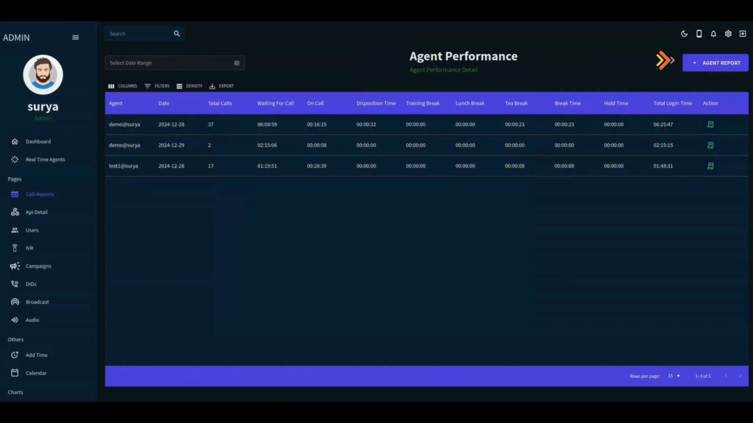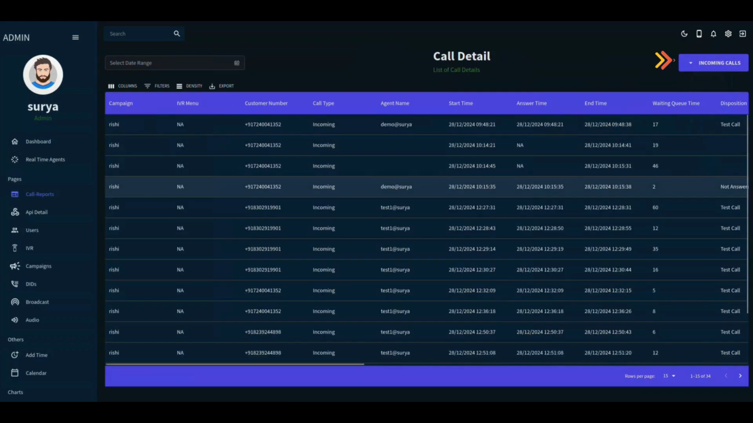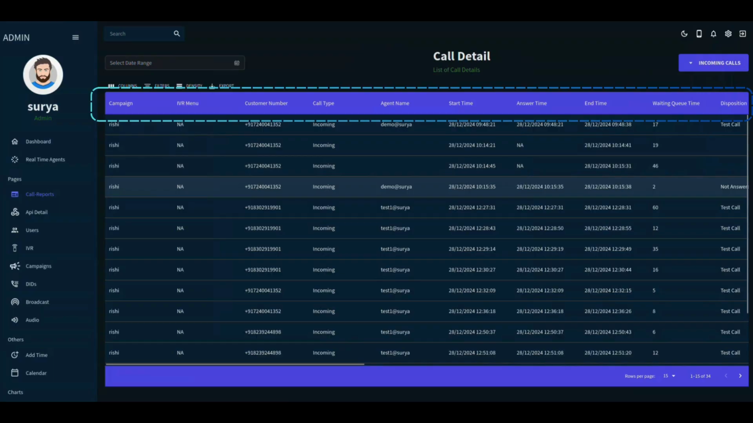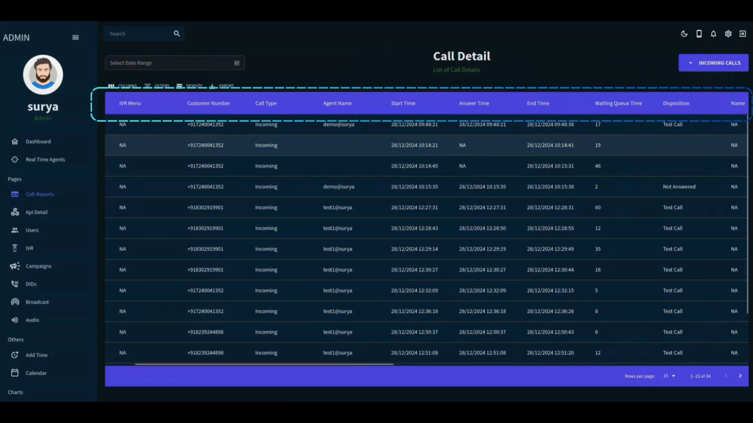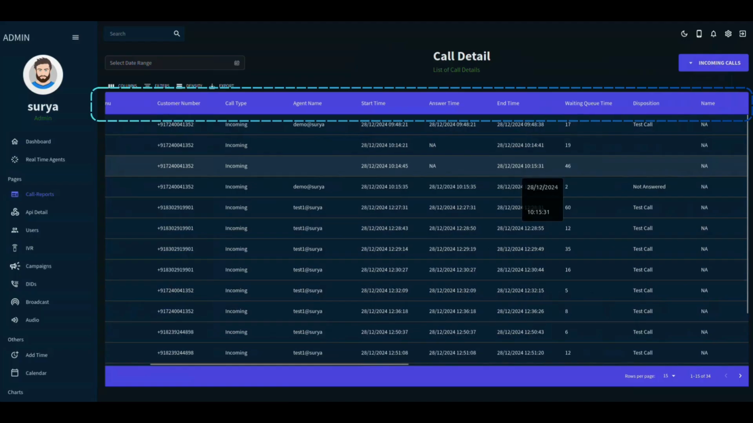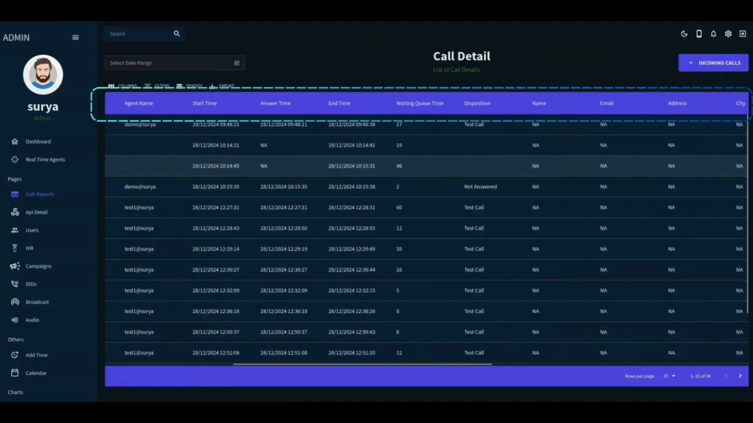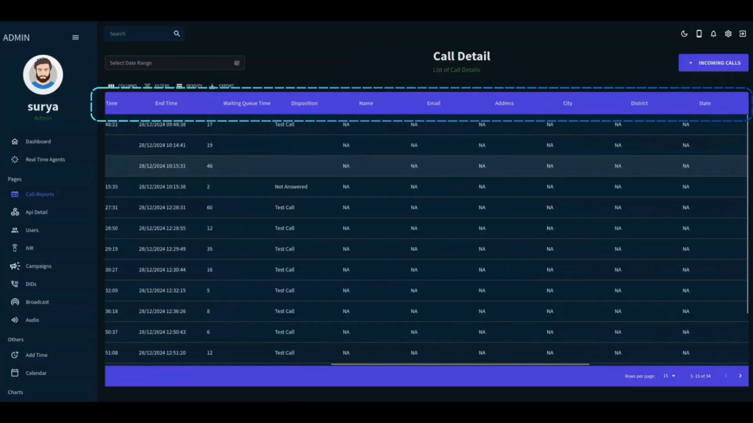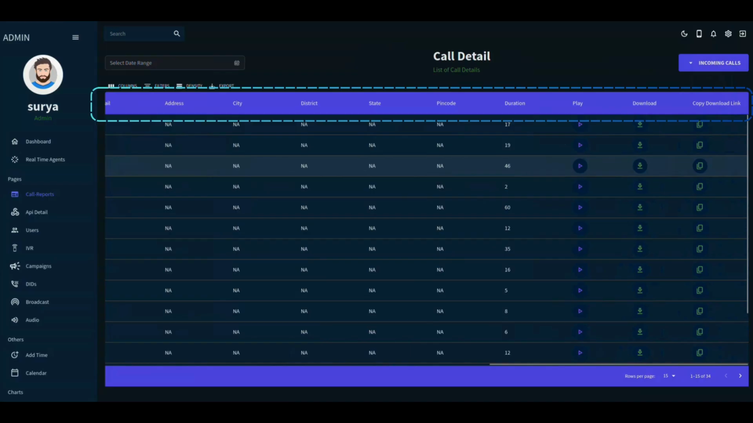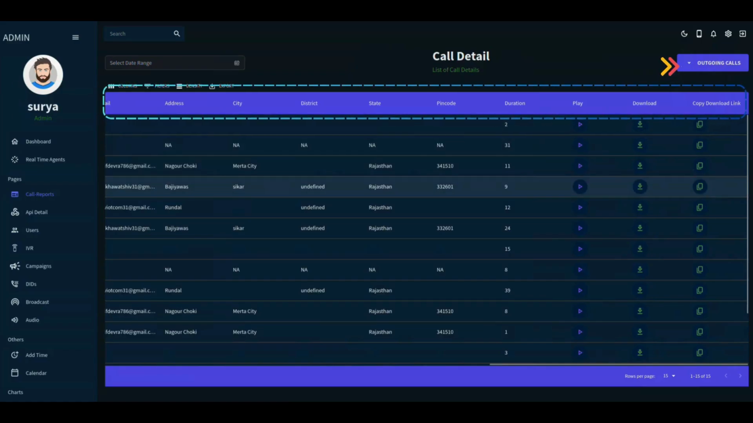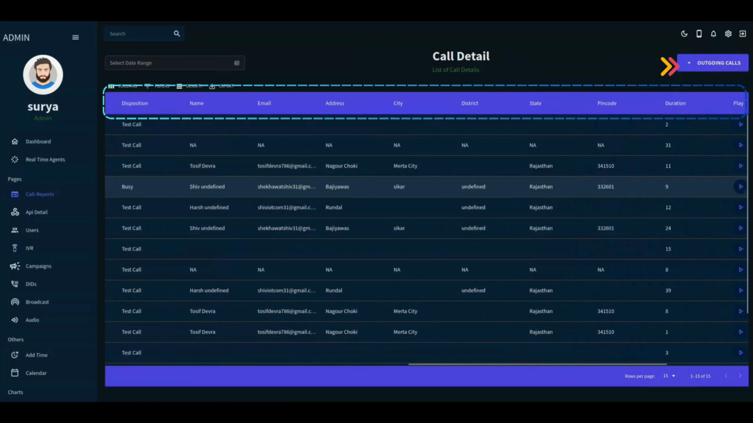After switching to incoming calls, we can see the table of data containing columns as Campaign, IVR menu, Customer number, call type, agent name, start time, answer time, end time, waiting queue time, disposition, name, email, address, city, district, state, PIN code, duration, play, download, copy download link. After switching to outgoing calls, we can see the table of data containing columns as incoming call data.